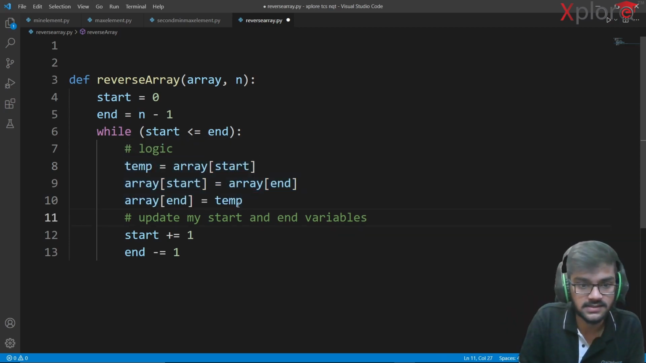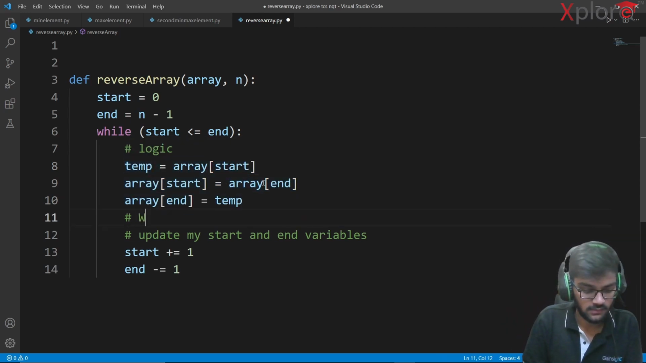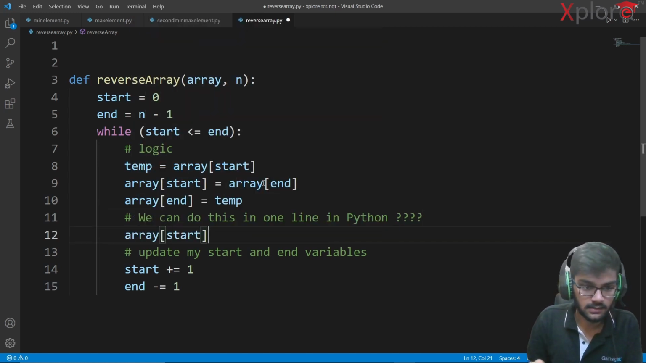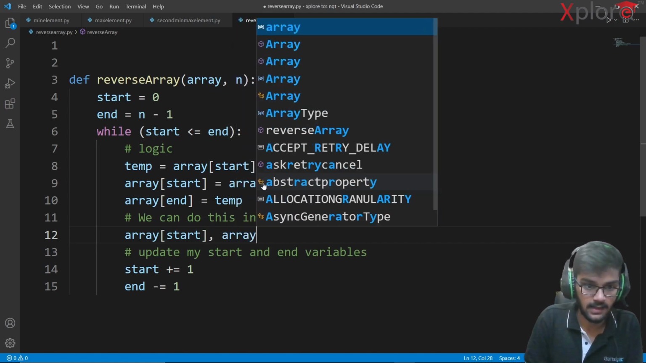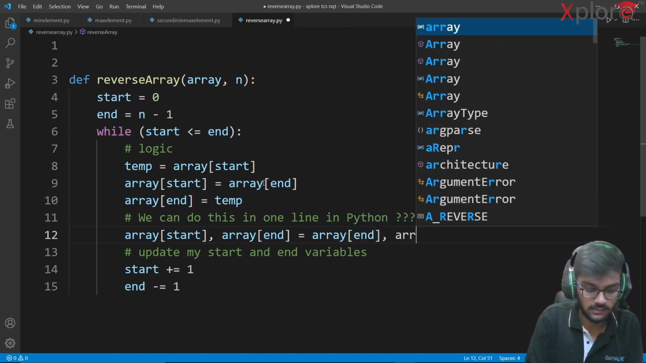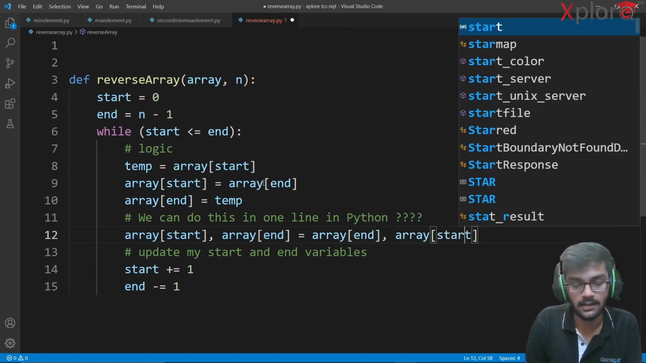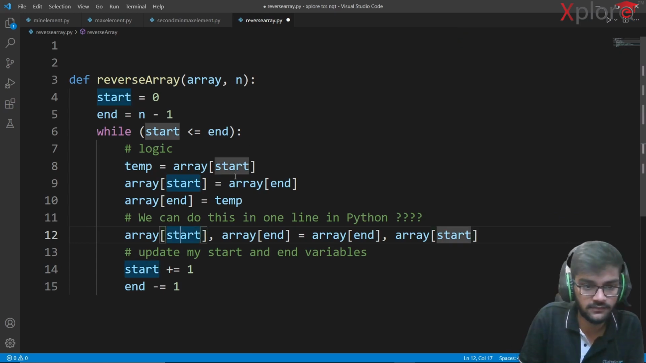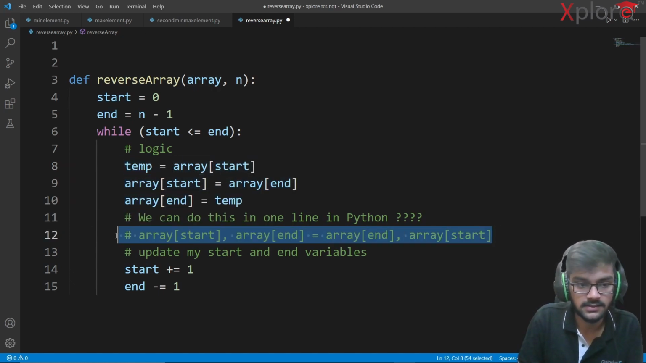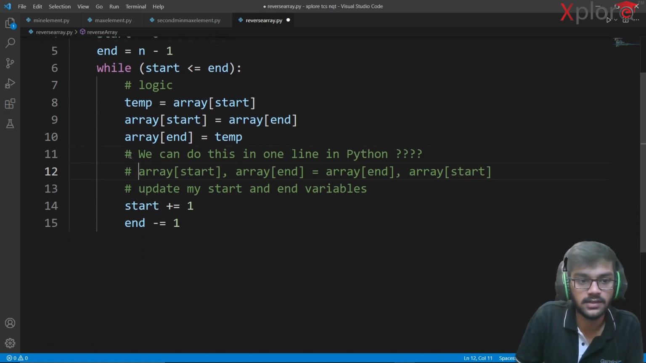Now, can I do it in one line? Yes, definitely. We can do this in one line in Python. So how will I be able to do that? This is the code: array at start, comma, array at end is going to be array at end, comma, array at start. That's it. You can go for any one of these, but let's say I'm going for this one. I'll comment the other out because I don't want it to be swapped back. This is just a learning thing, that you can do this simply.